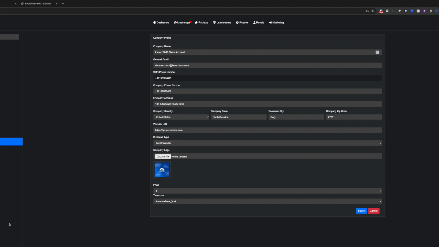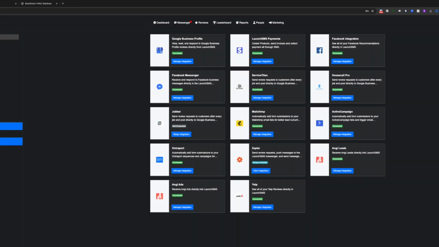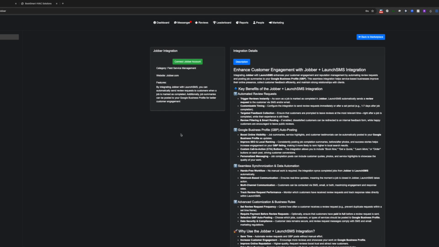From your settings page, locate the integration section on the left sidebar. From there, hover over Integration Partners and click it. Locate the Jobber integration card and click Set up Integration. When you reach this page, to start the connection, simply click on the green Connect Jobber Account button.